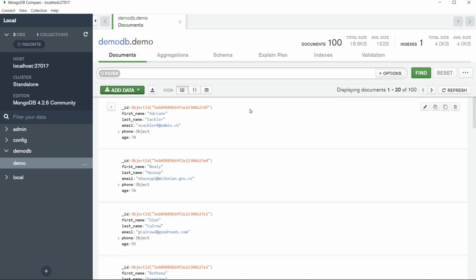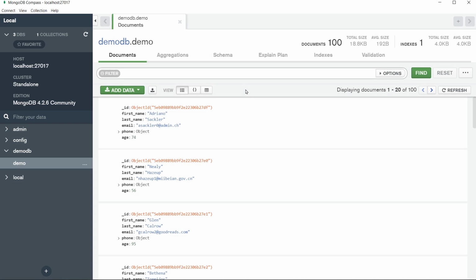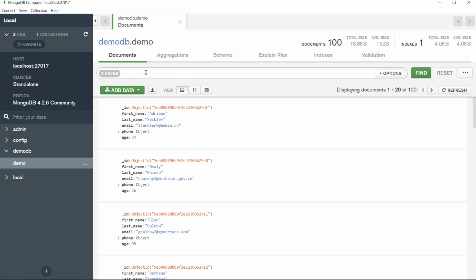So we have imported about 100 records or documents, and this screen only shows 20 per screen. I don't think you can change that value to anything more than that. Also, by default, the cursor returns only 20 records. So you have to click this arrow to go to the next records and so on. Most of your time will be spent here in documents and maybe the aggregations here. We'll deal with that a little bit later. So now the filter here is where you do your queries, similar to your select statements.